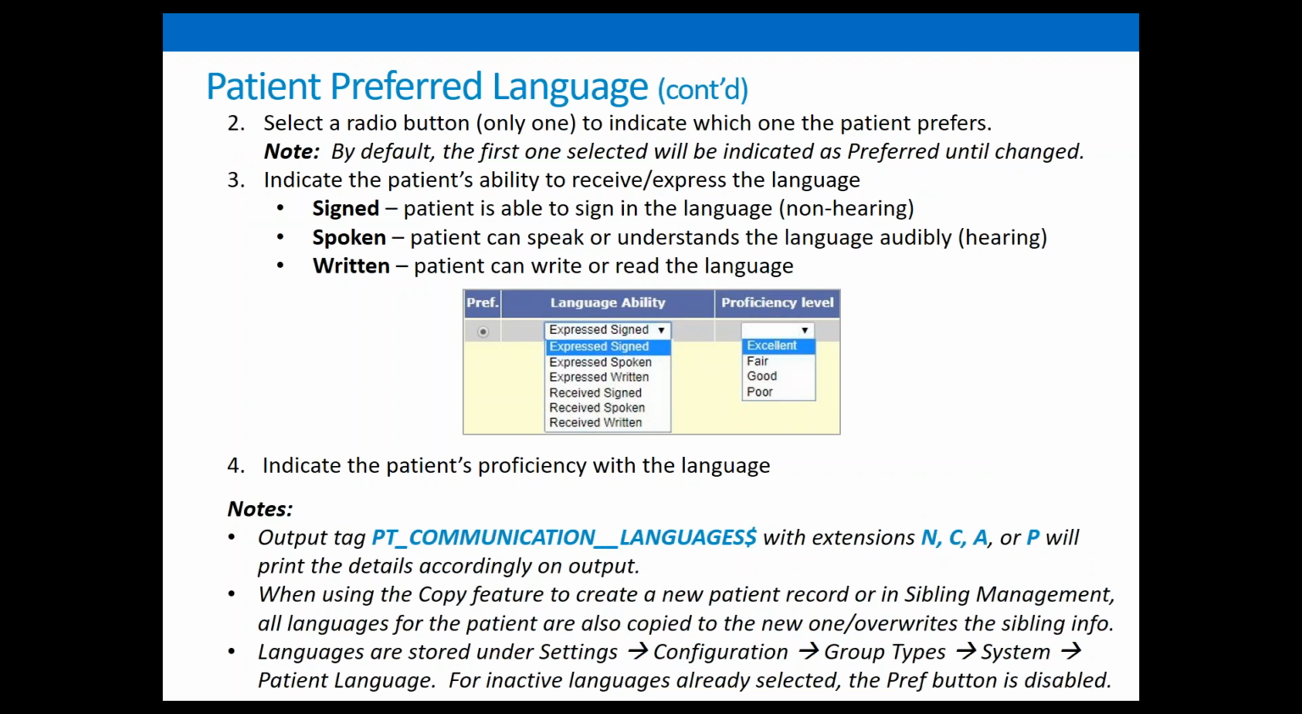Along with each of those, you can indicate the patient's level of expressing it or receiving it, as well as their proficiency level, if you care to have that level of detail on their chart. So whether they express it or receive it, you can indicate whether it's the sign language, the non-hearing equivalent of the language, whether they can speak or understand it, meaning hear it and speak it, or whether it's just writing and reading that language.